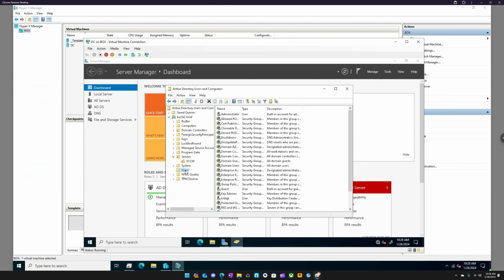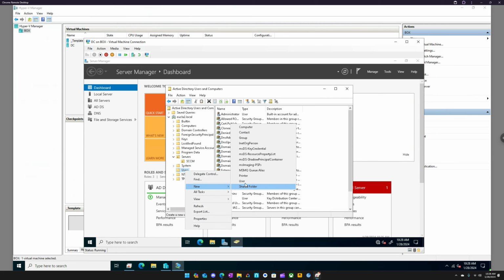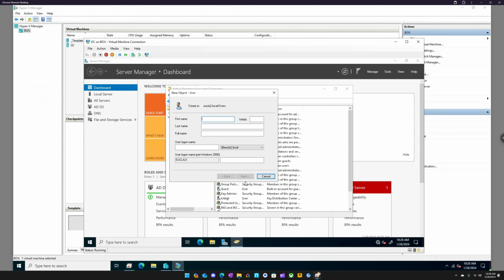So we need to create a few things in here. Let's do new user, and we're going to do a service account. And we'll just keep it the same for everything. Service. All right, so we don't really need it for our lab, but I'll just show you kind of what we're doing.